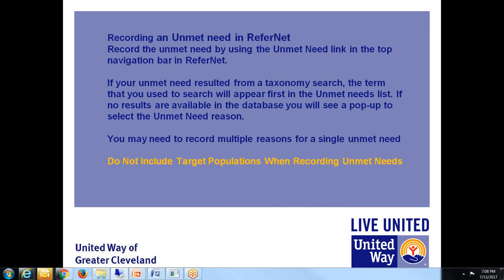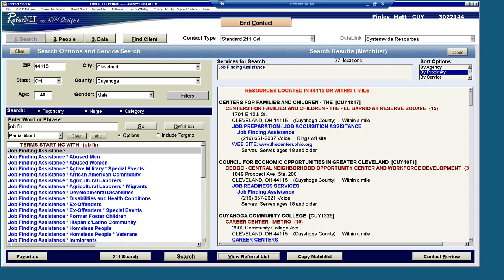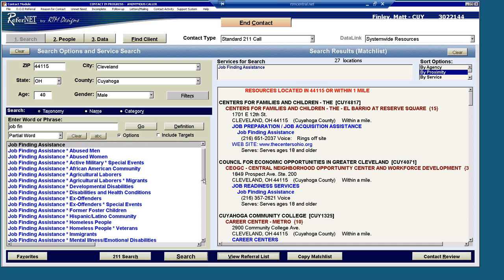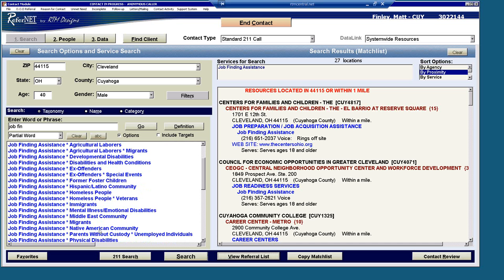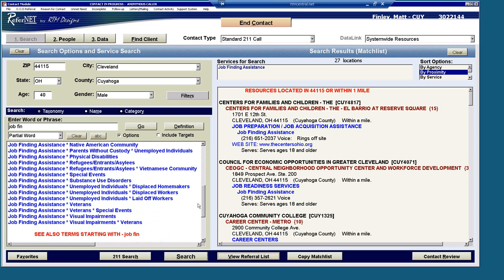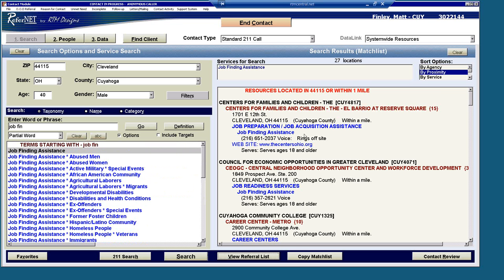And then the other point is that you don't need to include target populations when doing unmet needs. For example, if you've gone through all these job finding assistance programs and the person refuses all of them, and then you do that assessment to see if maybe there's one that'll specifically target you, and they're a vet, so you do the search for veterans, and it's a different job finding program, but they also can't go to that one. It's assumed if there's not one for a target that there's not a general one for them, right? Because otherwise we could have also just sent them to the general one. So you can just record it at the general level.